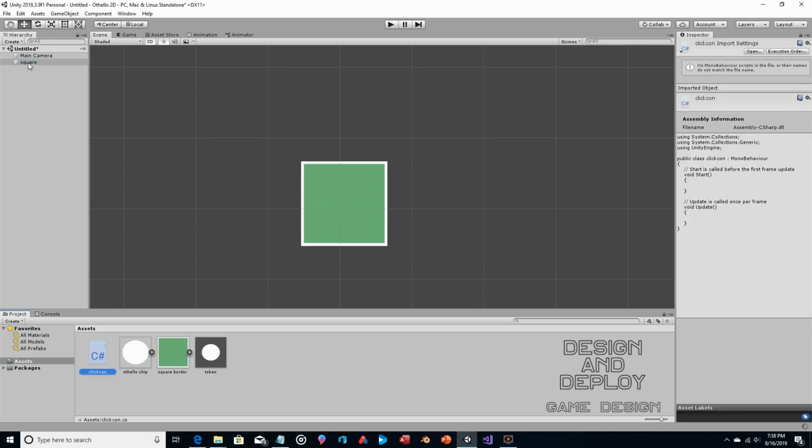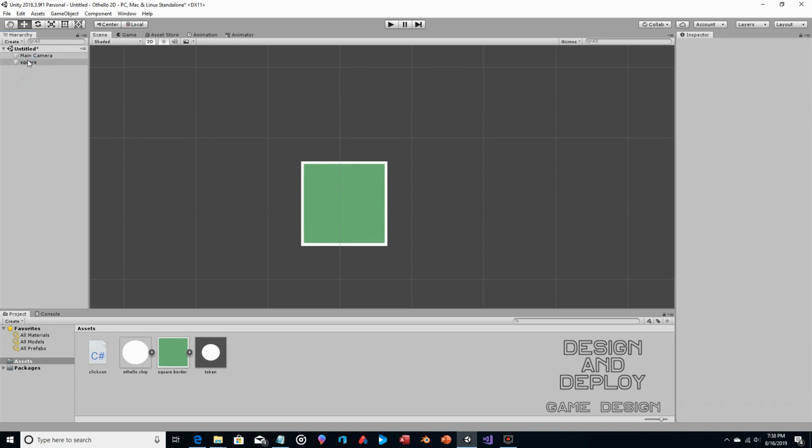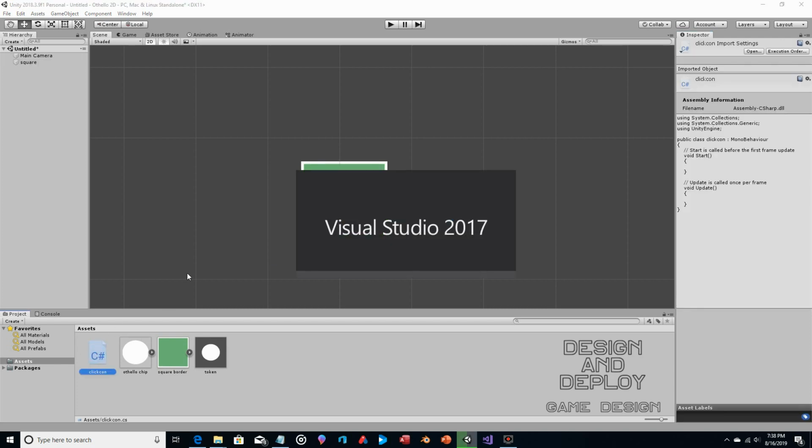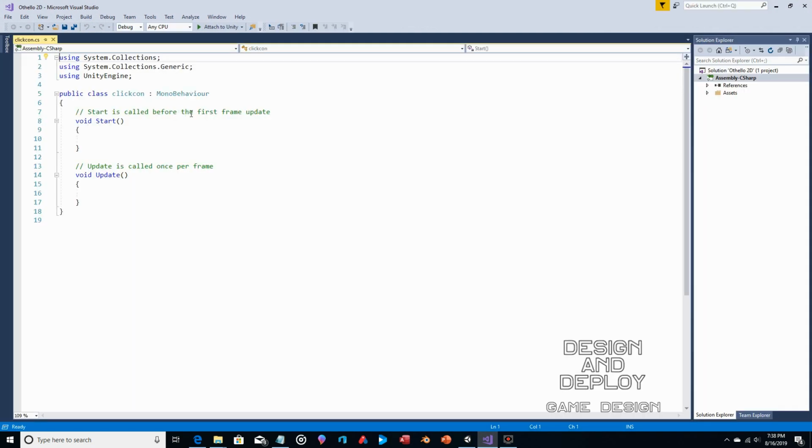So we're going to click on our square. Go ahead and take the script, just drag and drop it. It's just another component. And now we're going to go ahead and open that up. So we need to do a couple of things. First, we need the square to be aware of the token.